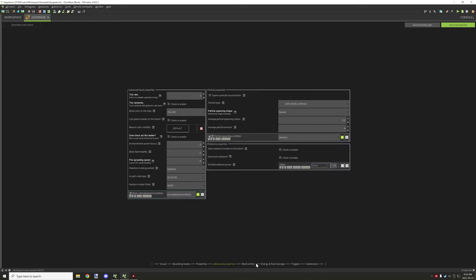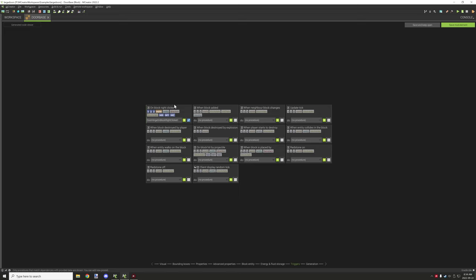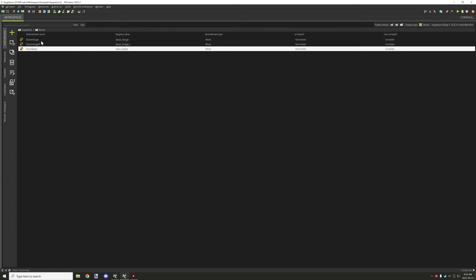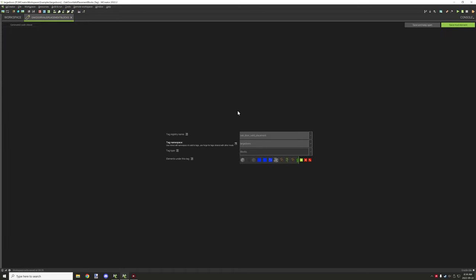Again, all the different settings are pretty much the same. If we go to the triggers, we just have the right click one for the base one. So that's that. And then we have a couple tags. We need valid oak, whatever door that you want, and then valid placement. This is basically blocks that it can replace in. I've set all the different types of plants in this one.